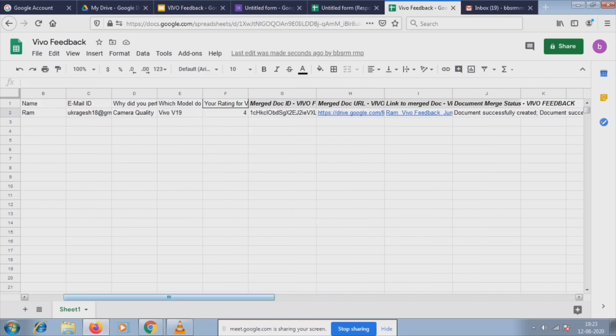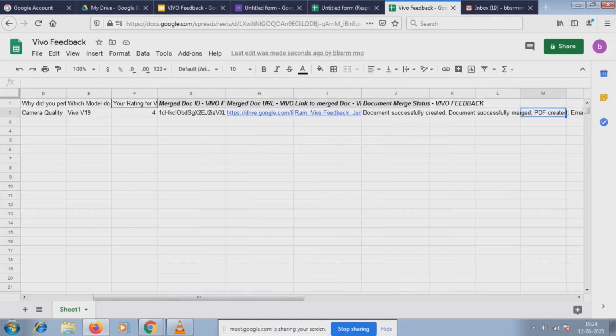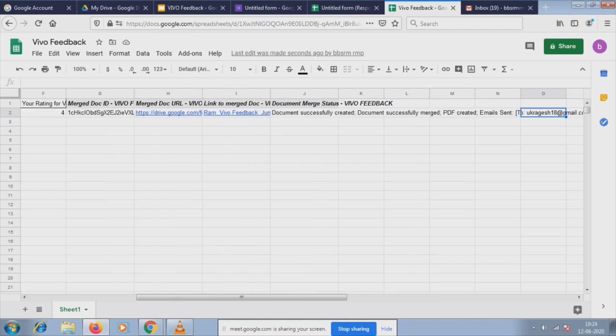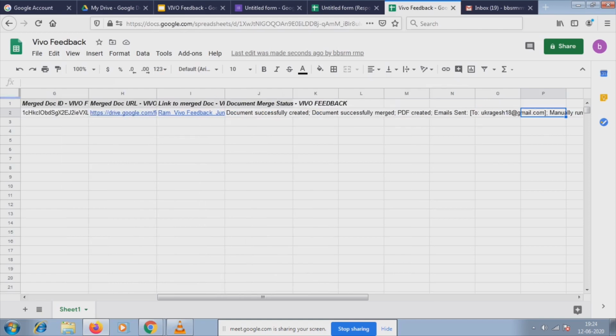So first is merge doc ID, which I'm gonna click now. Sorry, this is merge doc ID, and this is merge doc URL. If you click this, it goes to a particular certificate, and this is the status: document successfully created, successfully merged, PDF created, and email sent. So you may get errors sometimes. Two errors that are there.